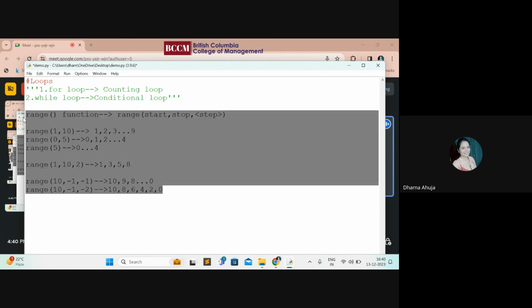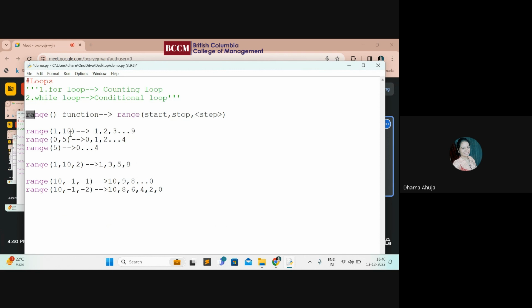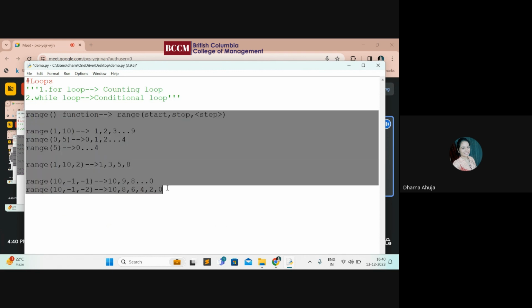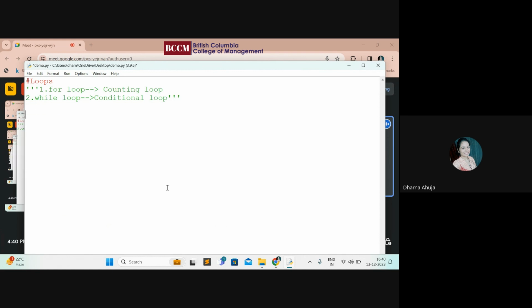Okay. So this is how the range function works. Now let's see the syntax of the for loop. The syntax of the for loop is: for variable in sequence. So this is a sequence you will write. This variable will take the value from this sequence one by one, and until this sequence does not get over, the statements inside this loop will keep on executing.